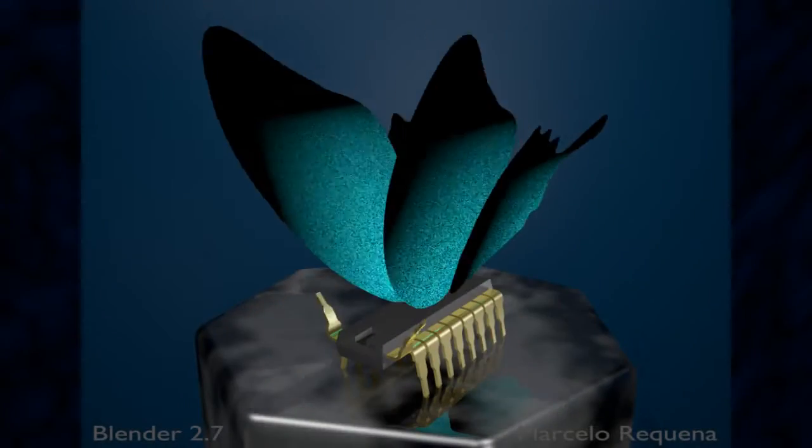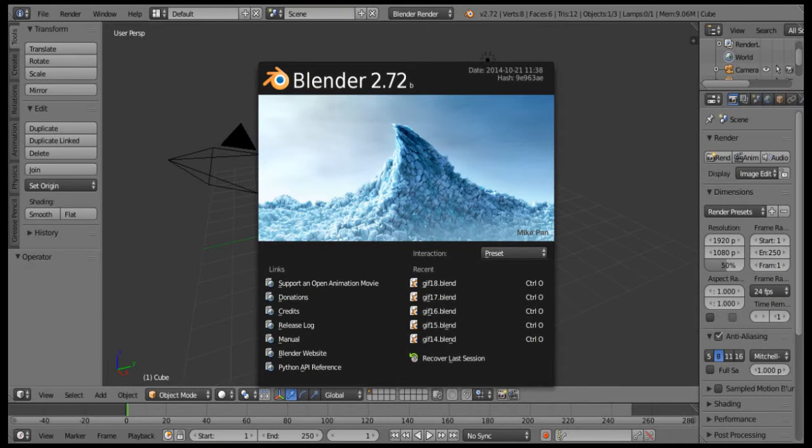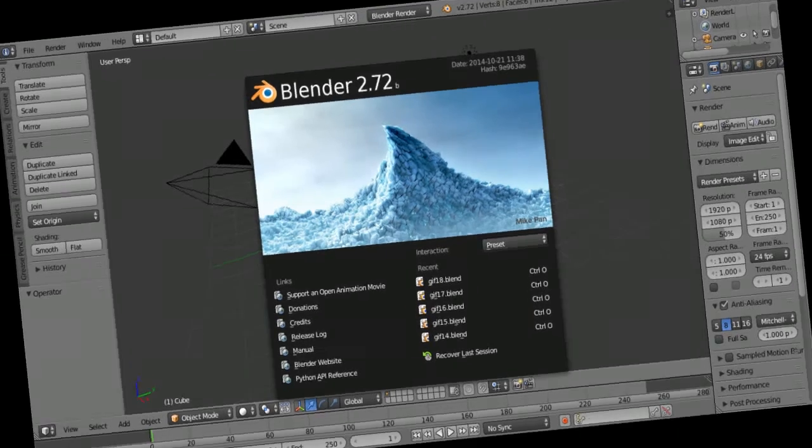For the example, I'll be using a looping image sequence I created with Blender, another free program for 3D modeling and animating. In the description below, you will find the links to GIMP, Blender, and my image sequence.